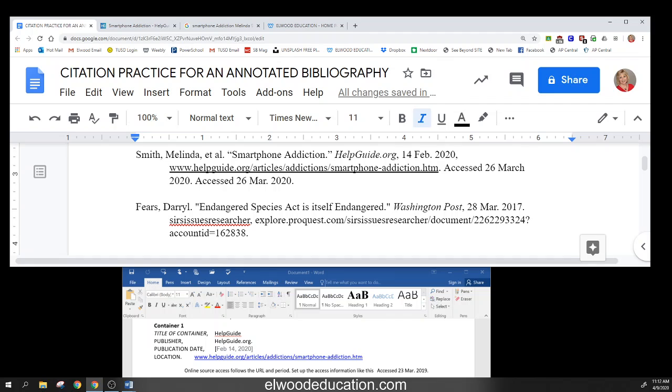So I'm going to get rid of .org. The next thing we have is the publisher is helpguide.org. So I could put that there. But if the publisher and the container are pretty much the same thing, we don't need to include that, so I'm not going to. Then we have the publication date, which is February 14th, 2020. I'm going to put brackets around this, and that will be followed by a comma.